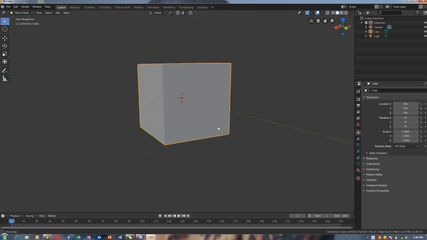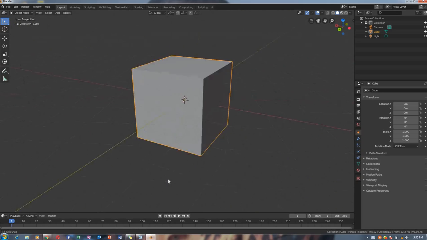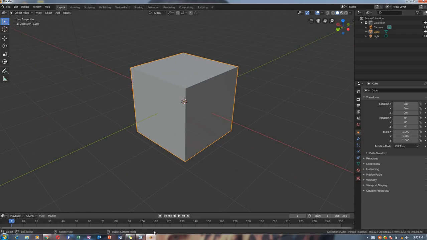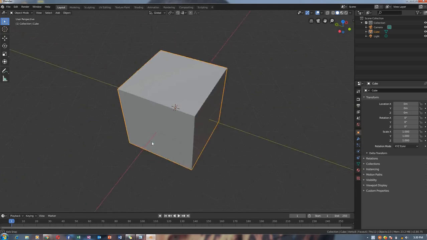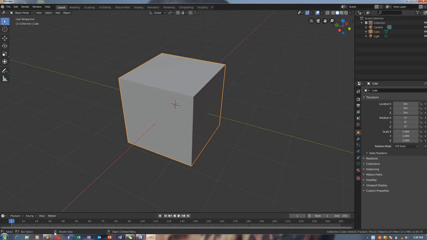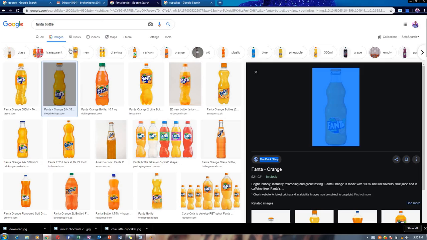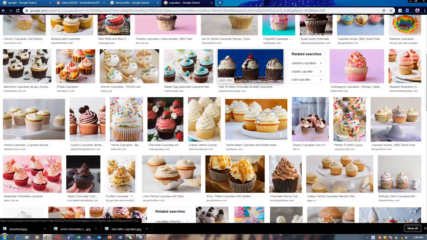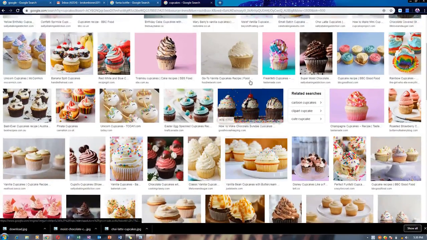So today we are going to be working on modeling. I'm going to model our first object in Blender. I was thinking of the object we are going to model, and I came up with a cupcake. Yeah, it's kind of easy. It's actually easy when you get to understand the physics. You find out it's very easy.